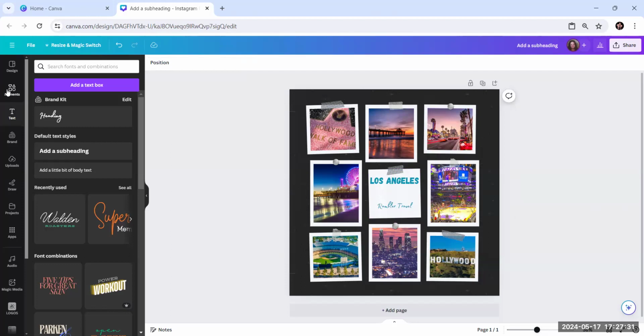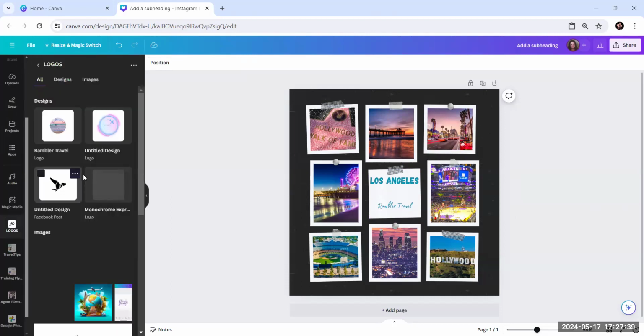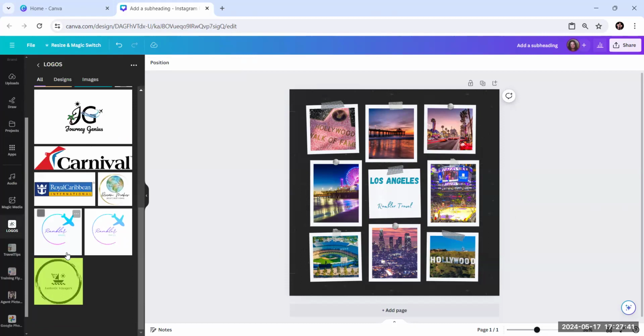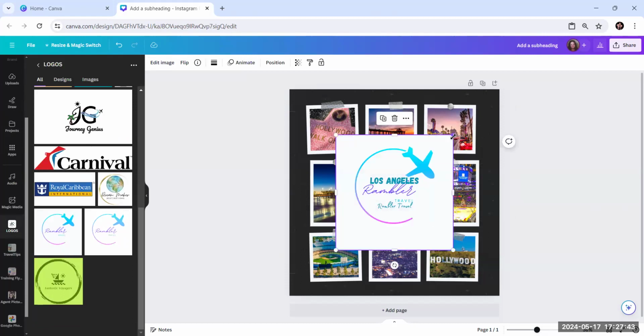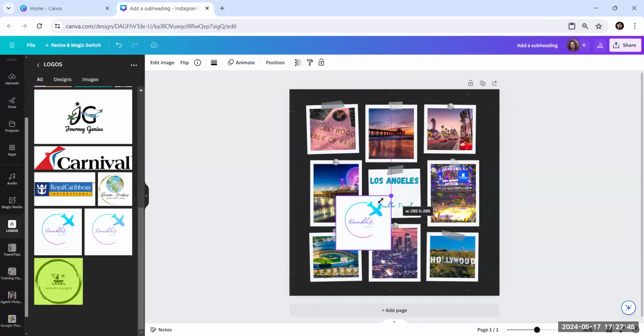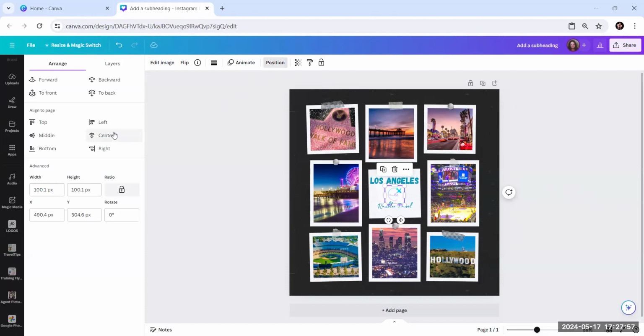Probably going to put my logo in there. And so let's see. I'm going to go to my logos, and I'm going to pop my logo in here and make it fit. A lot of times I pop it in a little frame, but since it's a white background, I don't have to do that. All right, so it's in the center.